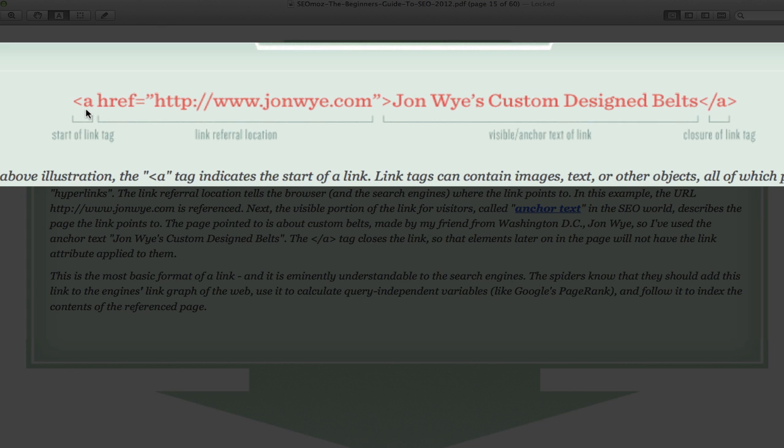There's a bracket, and the A for anchor, the href reference attribute equals, and then in quotes, the destination URL, and the close bracket here, of where this text, John Wise Custom Designed Belts, is going to send you when you click on it. And then the brackets with the slash and the closing anchor tag here. So this whole structure of this HTML sends John Wise Custom Designed text to this website.